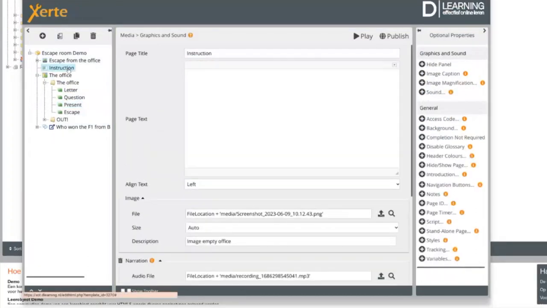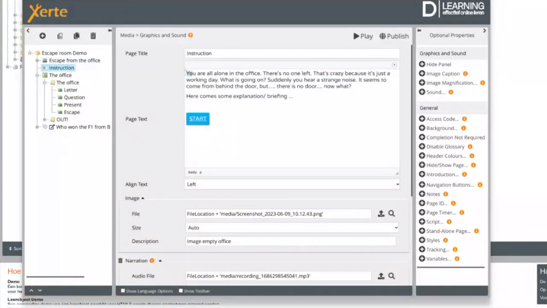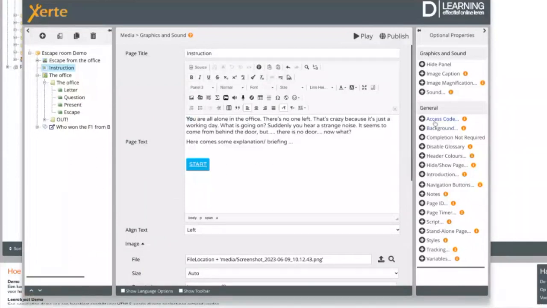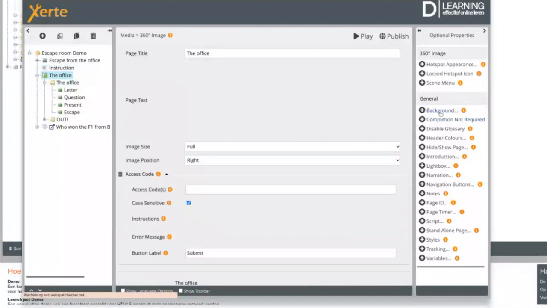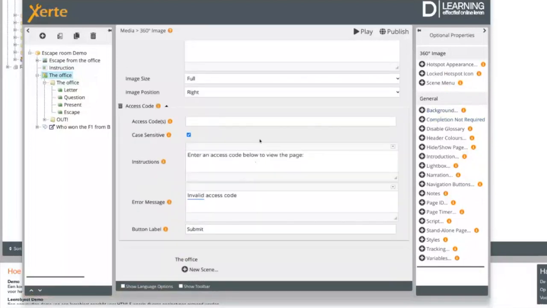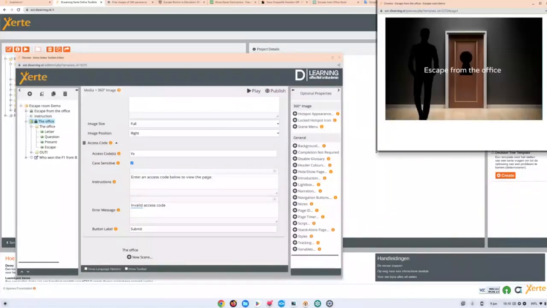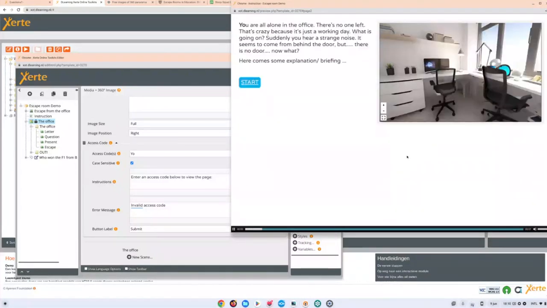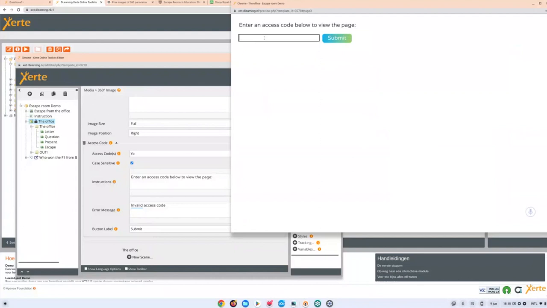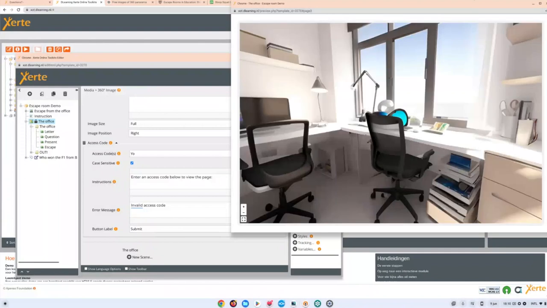So, for example, if I want to have maybe this as a code, I'll make it bold. So the code is YO. And then I say on this page, I want to have an access code. The only thing that I have to add here is the access code. And if I play the escape room now, oh, I have to add my access code. But you still see above that you can skip the pages.